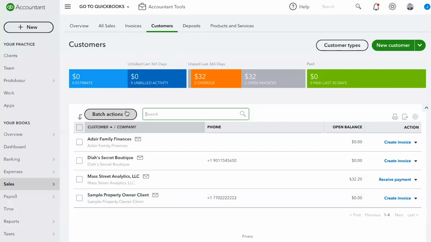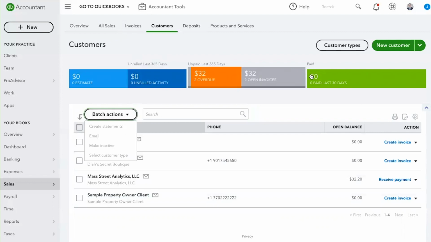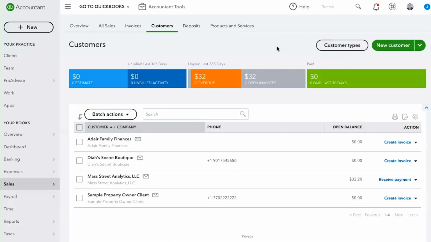There's also, of course, the batch actions like everything else. There's also the filter bar here for quick looks at things. You can set up customer types if you want. I really don't use these, but one way you could do this is if you owned commercial and residential real estate. One customer type could be commercial and the other one could be residential. So you can separate them that way.